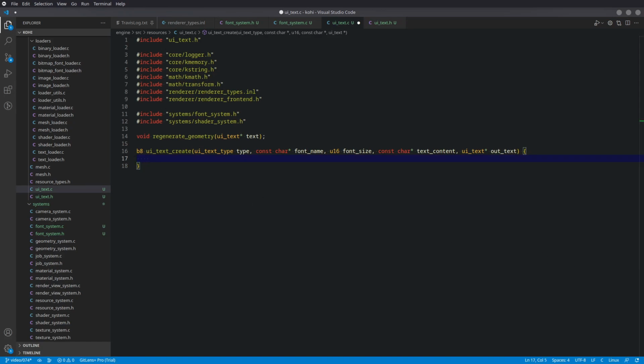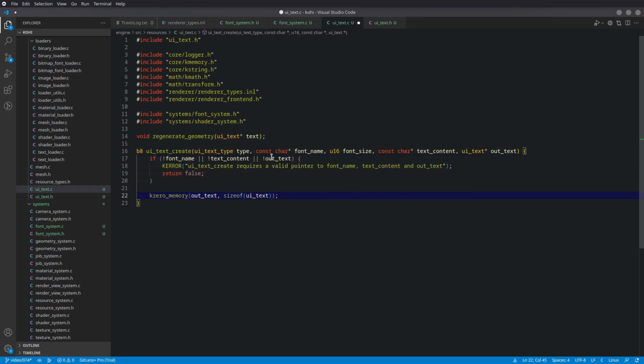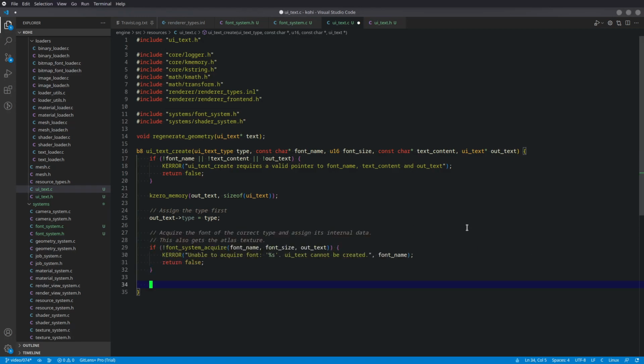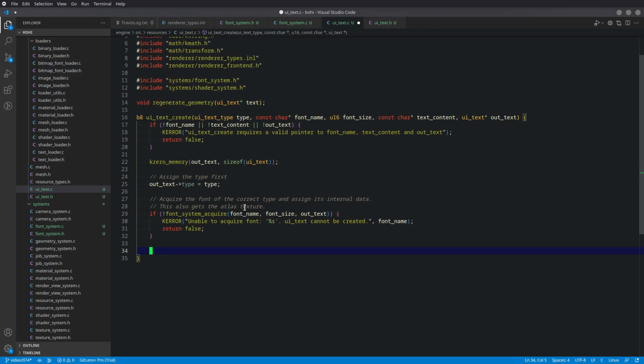So obviously, we need to start with the create. The create is basically going to do a little bit of sanity checking, make sure we have a font name, make sure that we have text content, in other words, make sure we actually have a string, and make sure that we have an out text. And if not, we bleat about it and return. Next, we'll go ahead and zero out that memory just to make sure that we don't have any rubbish in there. We are going to assign the type first. That is very important because the next step is acquiring the font from the font system, and if we don't have the type set, that is going to fail. So we've gone ahead and done that.